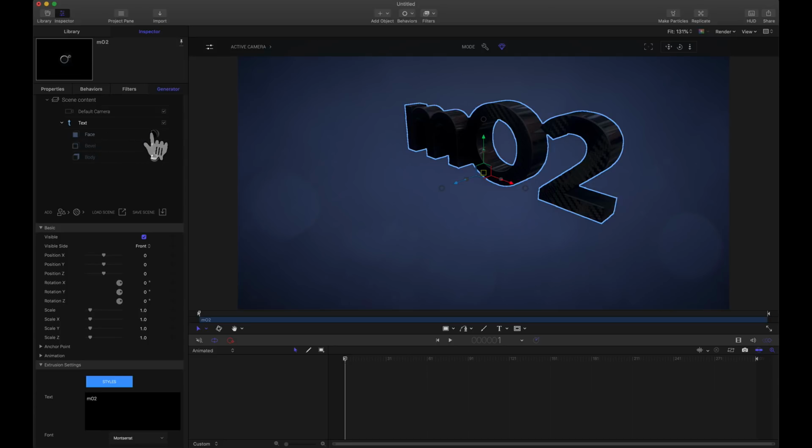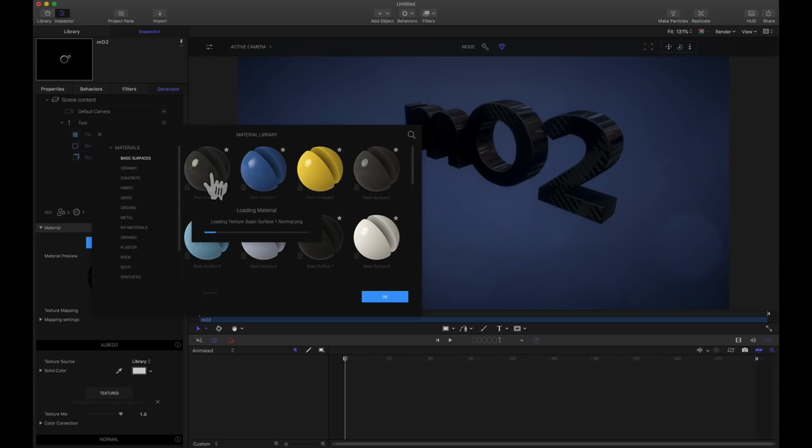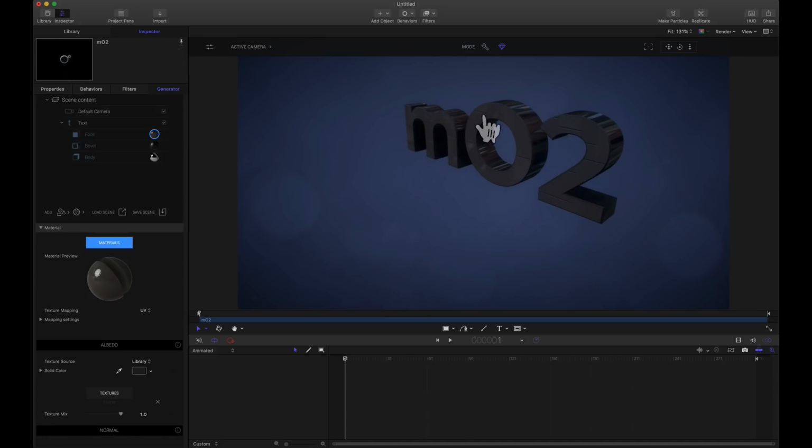I have some ideas for this text that I want to go ahead and apply. So we can edit the face. We can click on that little circle there. This is going to allow us to change the material, and this will be for the face of the mO2. So for materials, let's go to basic surfaces, and I'm going to use basic surface 1. That definitely changed the way the front, the face of this text looks. Now we can adjust the texture mapping. We can use maybe cubic. That might look pretty good.